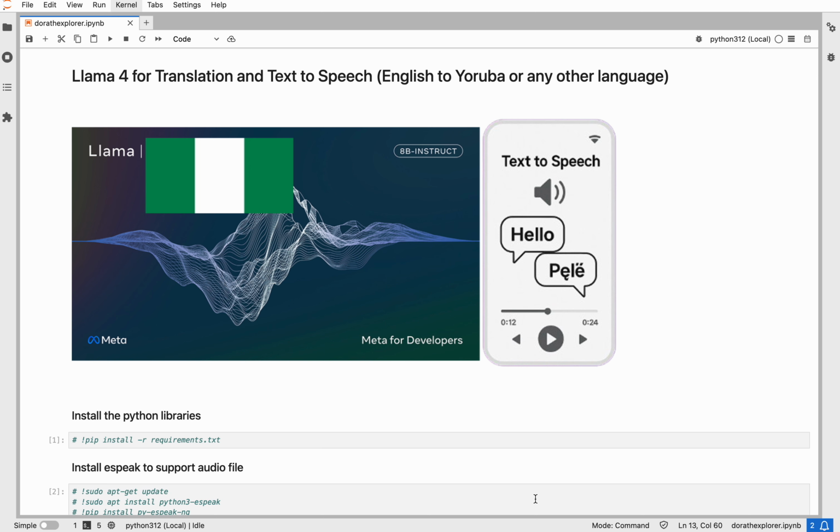If you've been doing translations with Google Translate or maybe some other model, you will have noticed that a lot of the time the context is not carried through after the translation. A good example of that is, let's say you're translating from English to Yoruba, which is my local language, or something like Spanish.